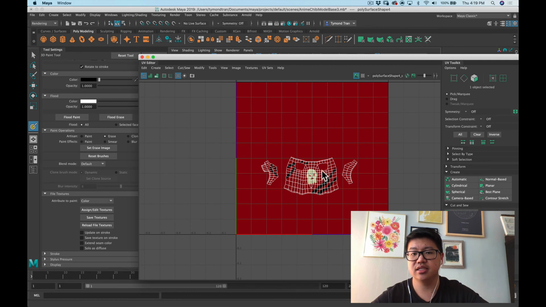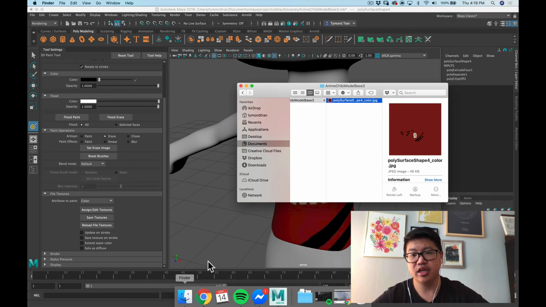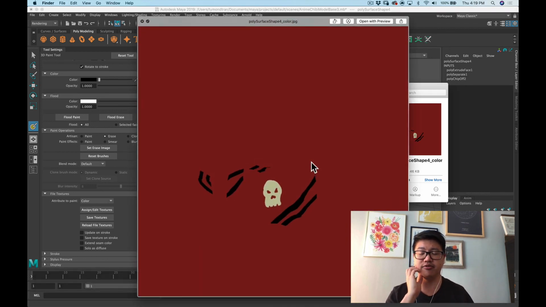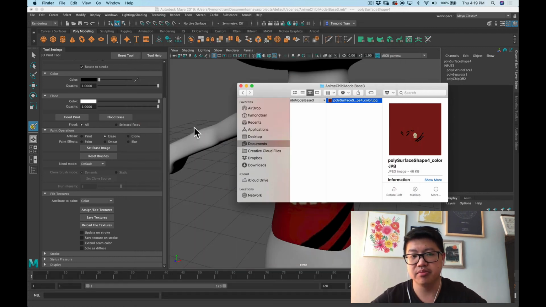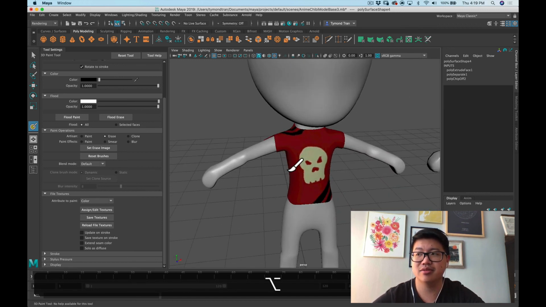So if I hit this, I can see it. Now realize that this is just an image file. If you want to go in and edit this further in Photoshop, absolutely feel free to do so. That's usually how they do it. But yeah, so this is a technique to paint and make textures.